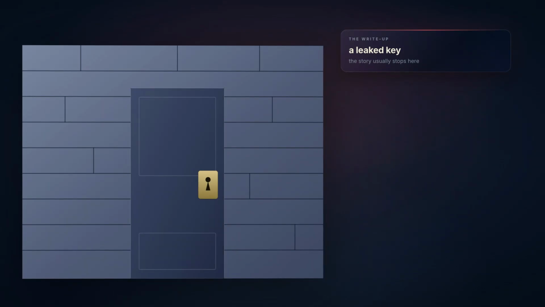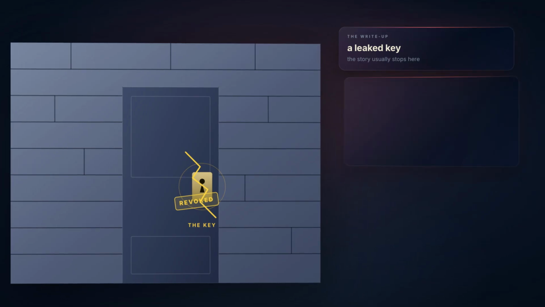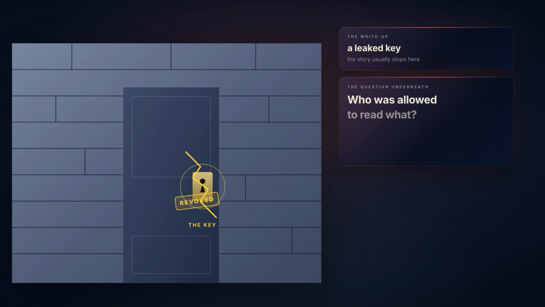And the story usually stops there. Key leaked, key revoked, lesson learned, move on. But revoking the key only closes the thing that got out. It doesn't touch the question underneath it. While that key was live, who was allowed to read what? For most of us, the honest answer is that nobody ever decided.